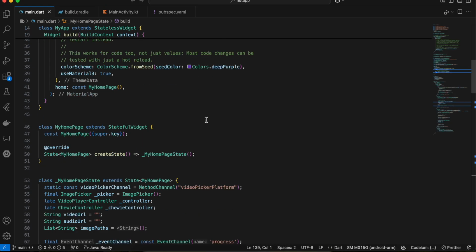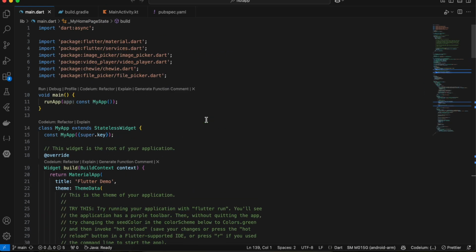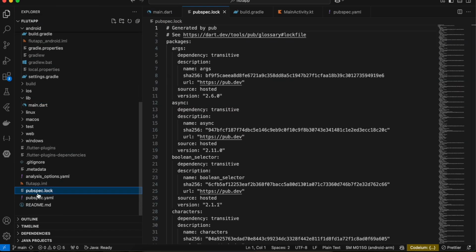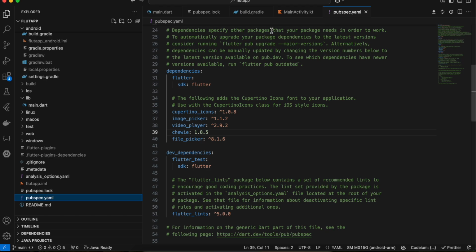So here is my code. As usual, I have created a Flutter project. Inside my Flutter project, if I go to pubspec.yaml, here you can see I have added a few dependencies. First one is the image picker for picking images. Second one is the video player to play the video. Third one is Chewie. It has the video player controls like play and pause buttons, those kinds of things, for our video player. That's why I have added Chewie. And file picker for picking the audio file.